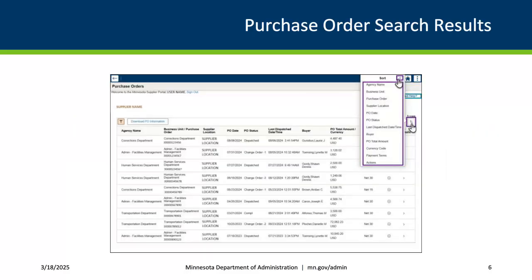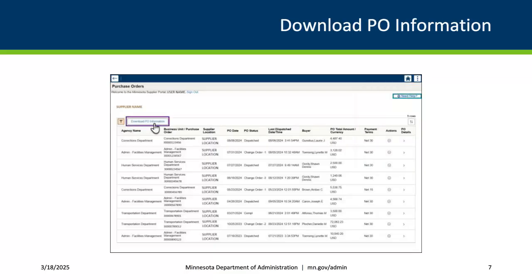The search results will display on the Purchase Orders page. To sort the results, select the Sort icon. From the Sort drop-down list, select a sorting option and then select the X to close the drop-down list. To download the PO information into Excel, select the Download PO Information button.